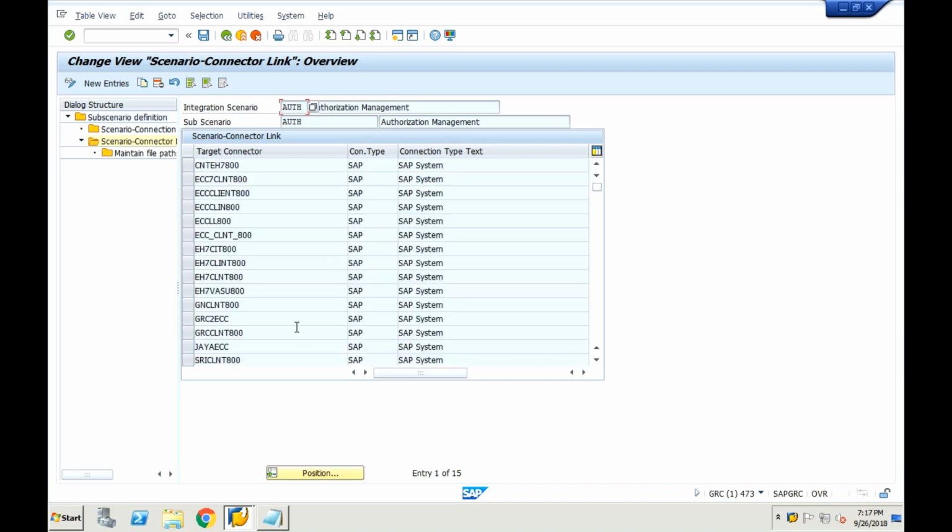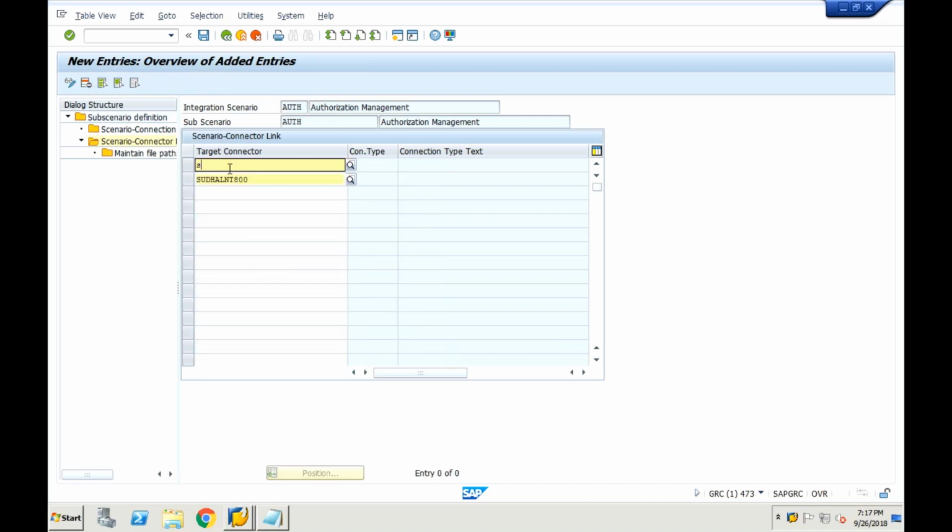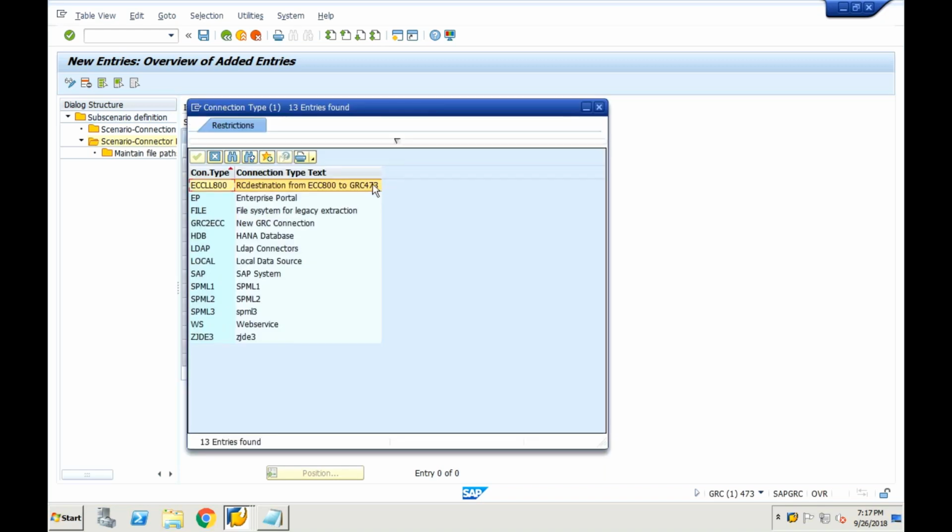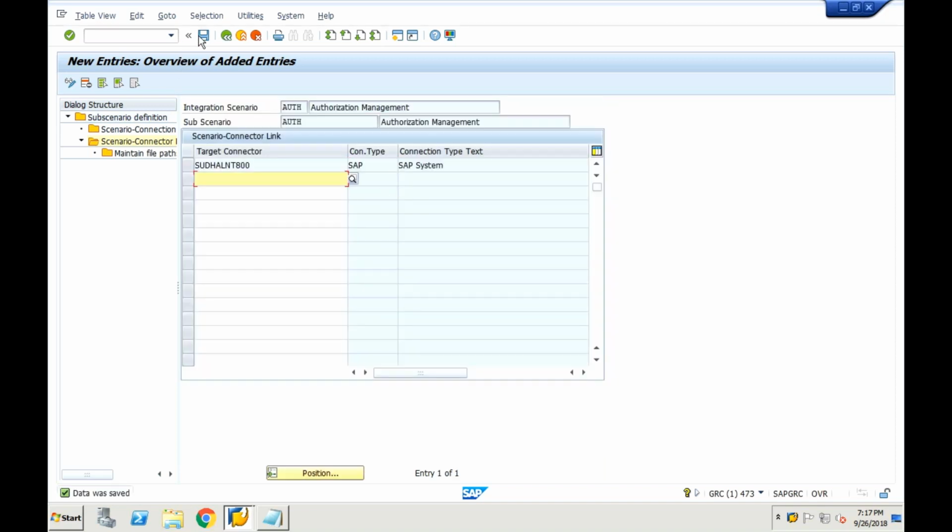Now enter your target. It's not coming here. No, just type it. Save it. Connection type. No, you just save it. Okay, save. And then maintain file paths for the logical connector. No, just click on try. The file path is not required. Just save it and go.